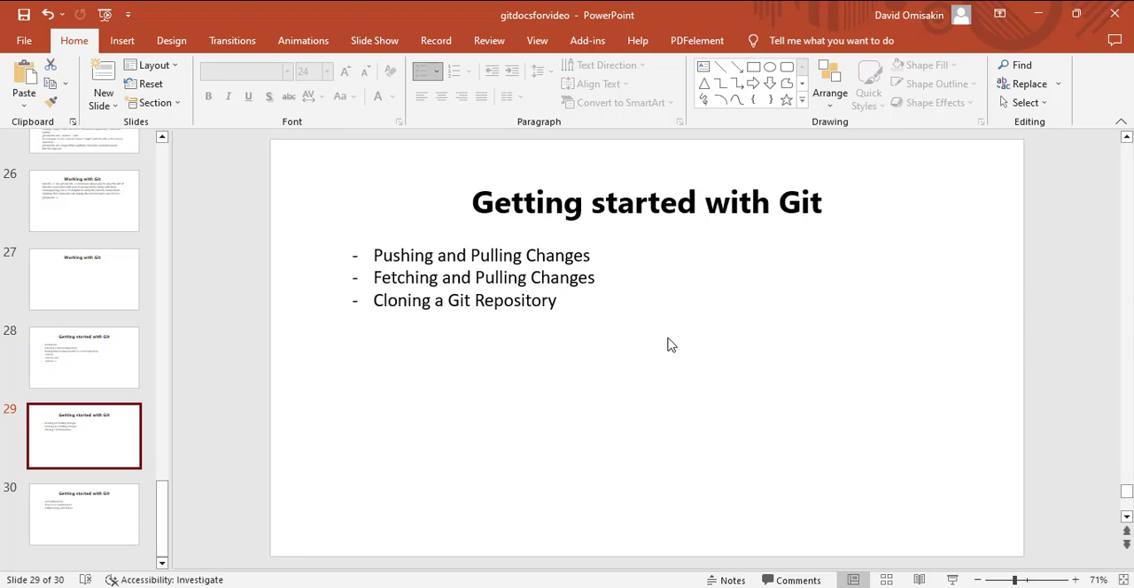So we are going to be looking at pushing and pulling changes. We are going to be looking at fetching and pulling changes and cloning a Git repository. In the next video, we are going to be looking at all of this. Please let me see you in the next video. Thank you very much.